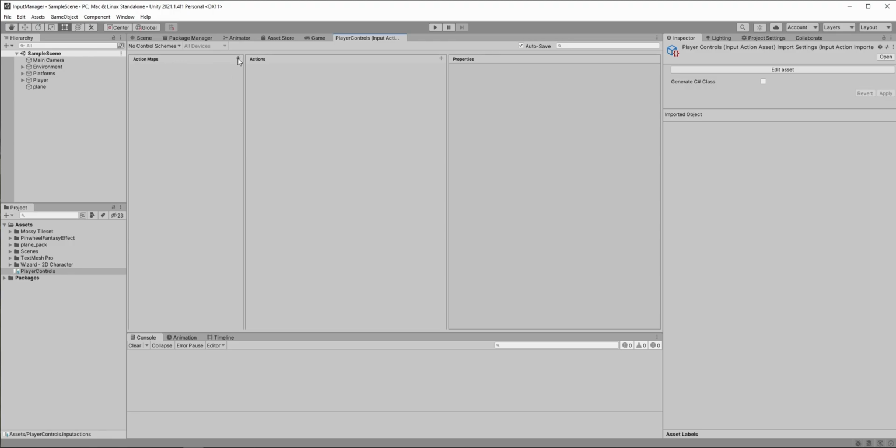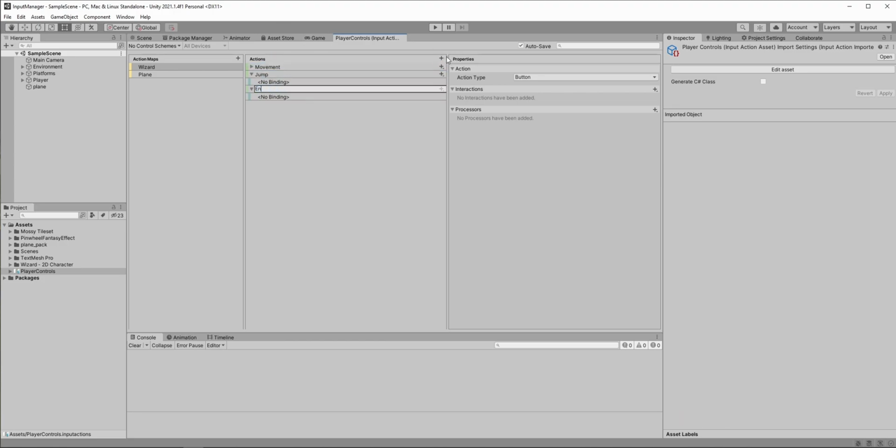So let's create the action maps. Now we need two of them because the player can be in two different states. He can either control the wizard or control the plane. Both of these have completely different actions. For example, with the plane we can go upwards and downwards, or when we're controlling the wizard we can jump. Next, create the actions. When controlling the wizard we can move, jump, or enter the plane, so we need these three actions. When controlling the plane we have only two actions. We can either move the plane or we can exit it.